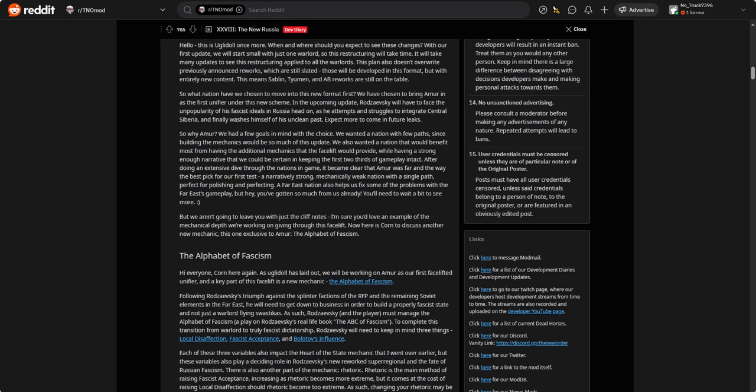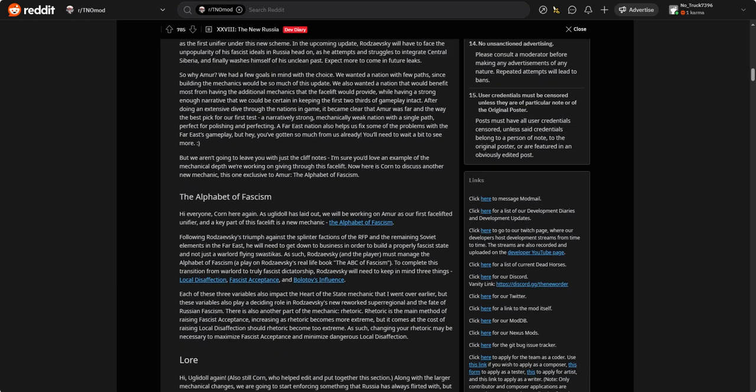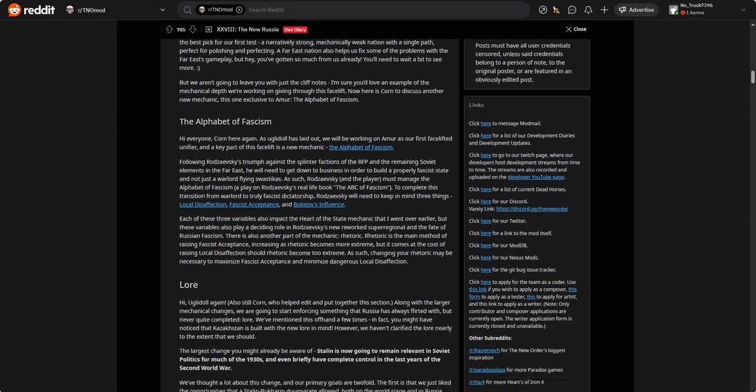A Far East nation also helps us fix some of the problems with the Far East's gameplay, but hey, you've gotten so much from us already, you need to wait a bit to see more. But we aren't going to leave you with just the cliff notes. I'm sure you'll love an example of the mechanical depth we're working on, giving through this facelift. Now it's going to discuss another new mechanic that's exclusive to Amur, the alphabet of fascism.